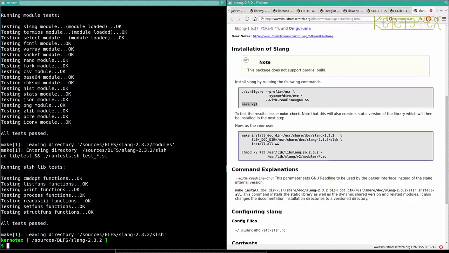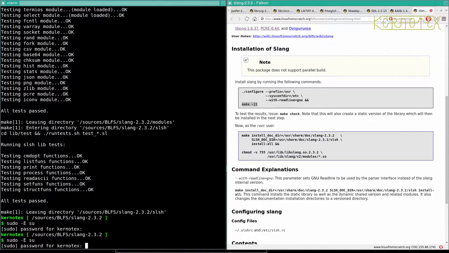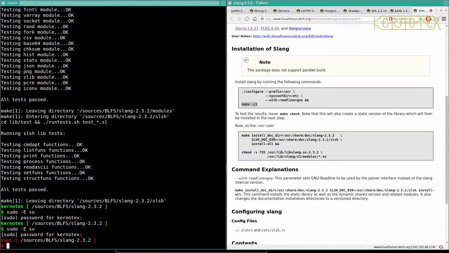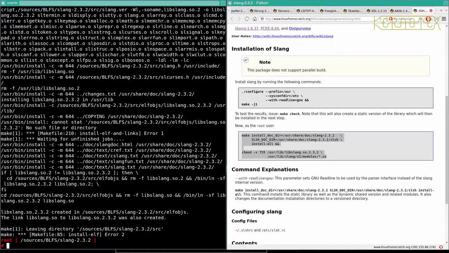Well, that seems to have passed, so let's now try the install again. No, I'm not doing like that. Yes, I will. Okay, it's still failing in the same way. So, what could be causing that?